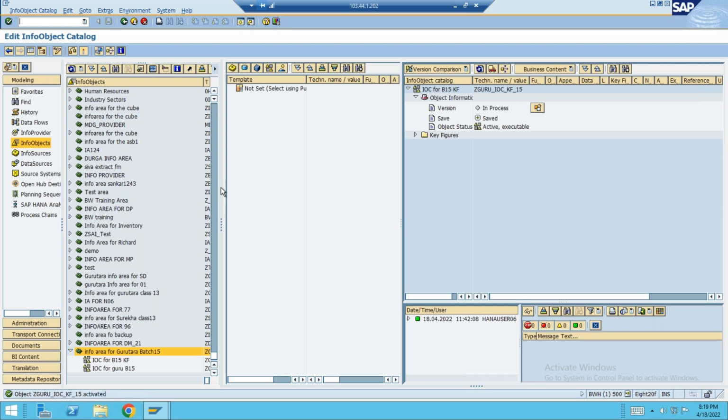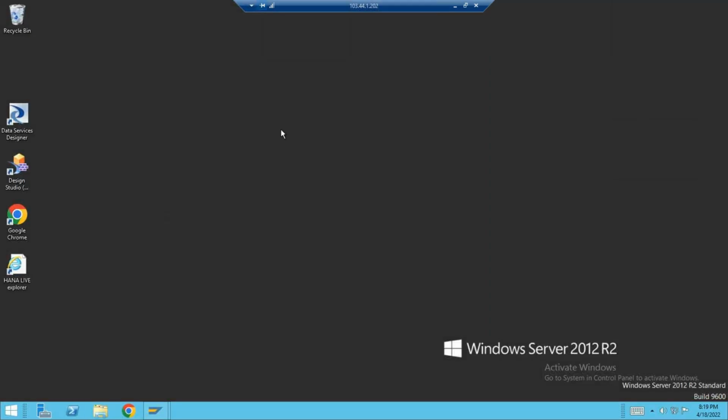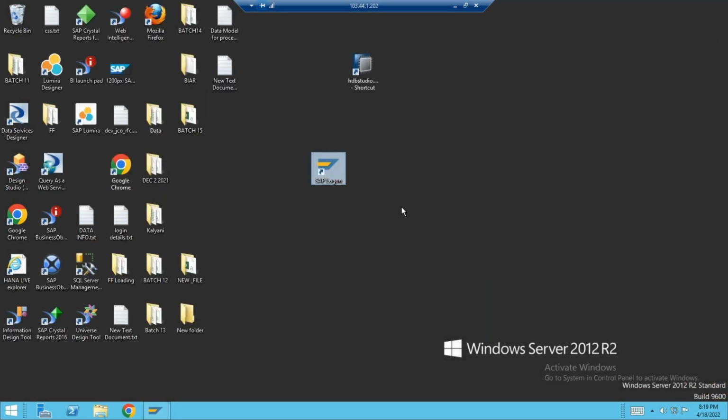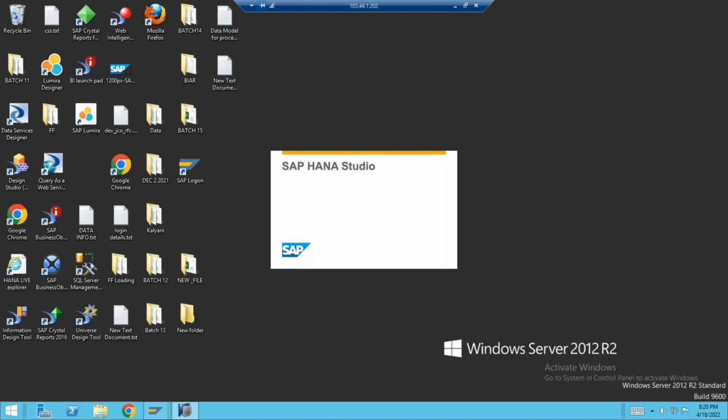So we have to use the Eclipse based HANA Studio. HANA Studio is a component which we call the Eclipse based login. Through that only we will be able to create the objects. Fine. So here on the desktop again, you will be able to see an icon like this one, HANA Studio. This is the icon. So just double click on that.